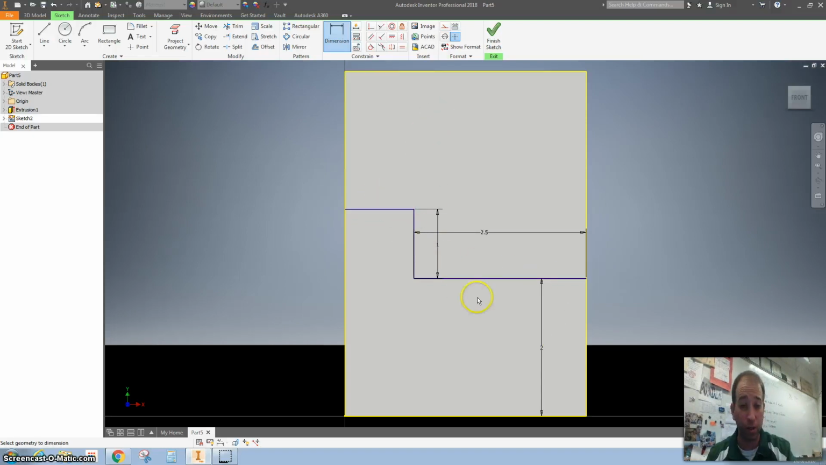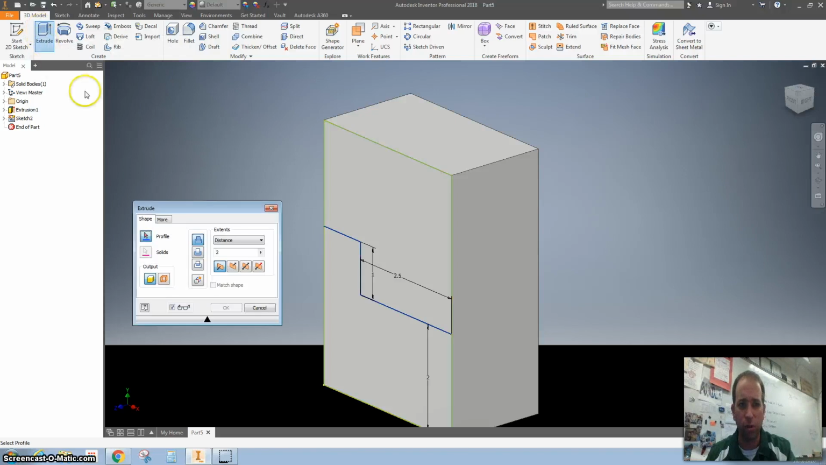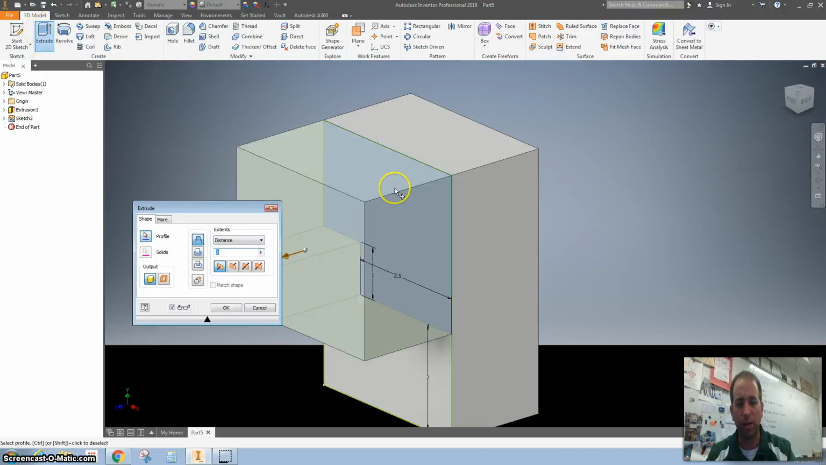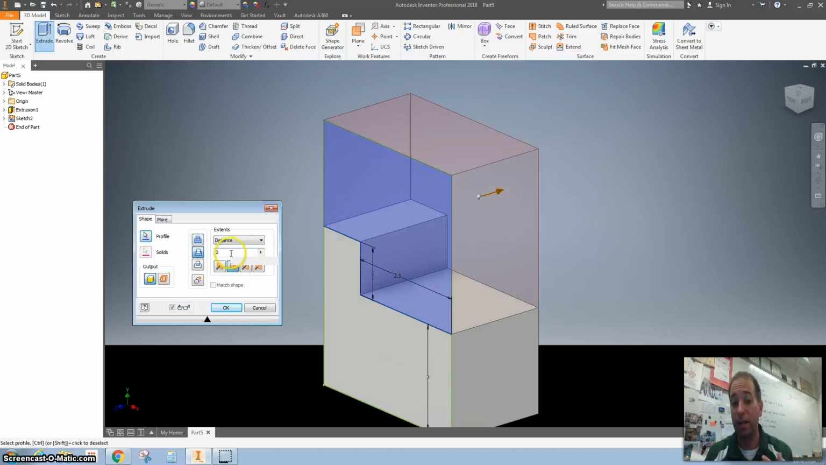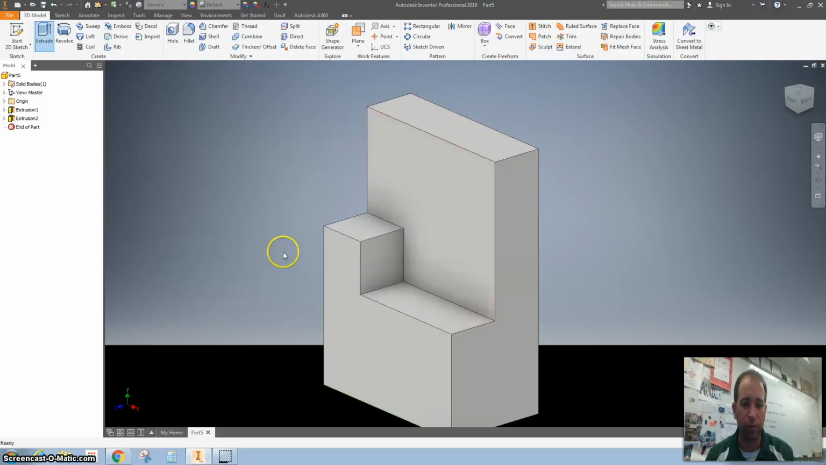I'm fully constrained. It's all purple or blue, whatever that color is. I'm going to finish my sketch. Hit extrude. I'm going to click on this space up here. It automatically came forward. I want to change the direction of that. And I want to change the dimension of that to 1. And as you can see, it kind of fills it in. I hit OK. And I think I'm good.